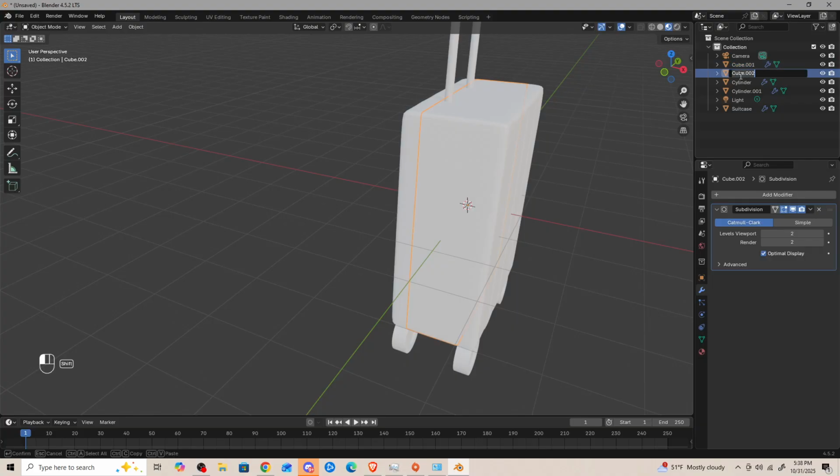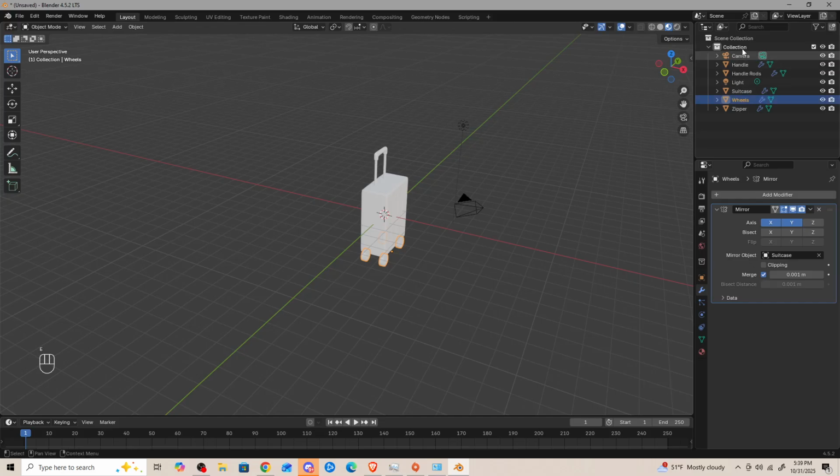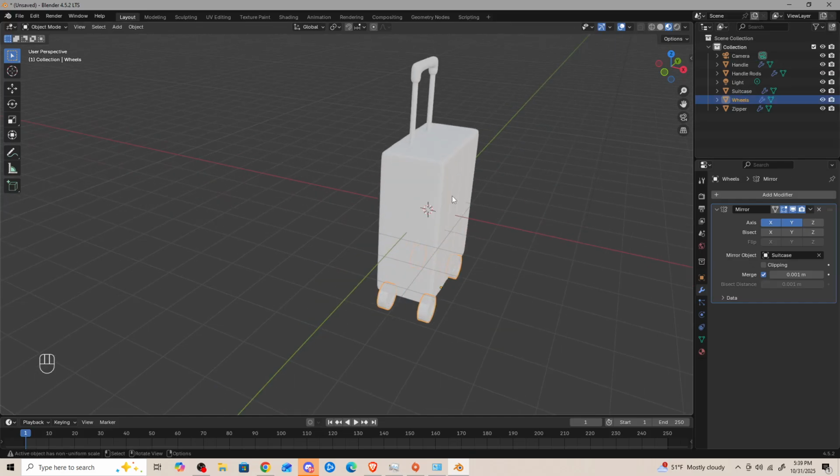Cube 2 is zipper. This is handle. Cylinders are handle rods. And then wheels. Okay, now we have everything named.